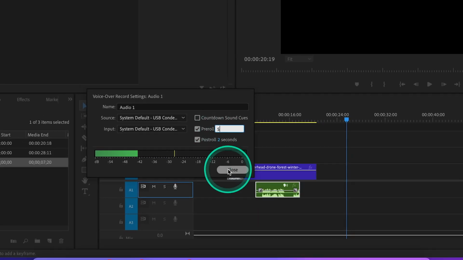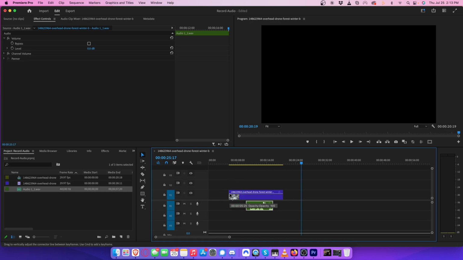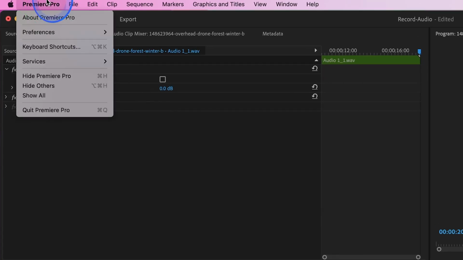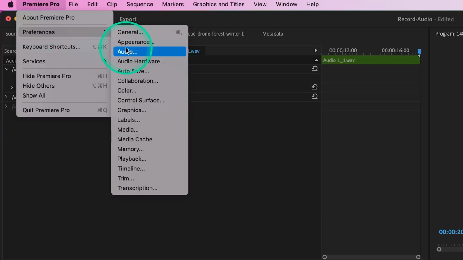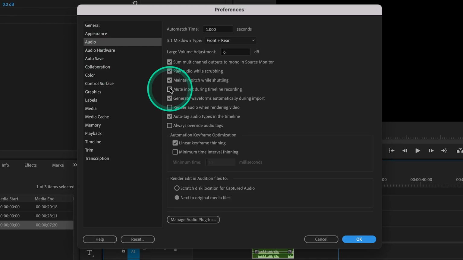Lastly, if you're hearing an echo, like this, while you record, and you want to stop that from happening without having to turn your speakers off entirely, go to Premiere Pro, Preferences, Audio, and check off Mute Input During Timeline Recording.